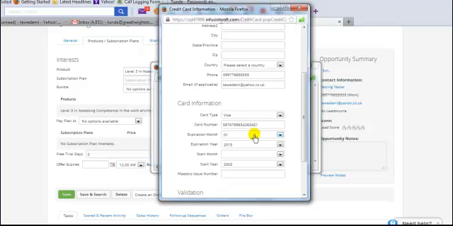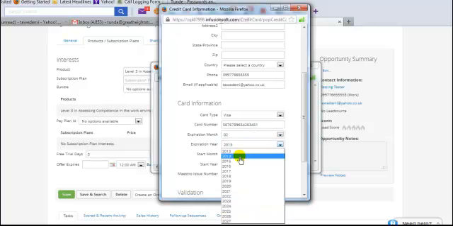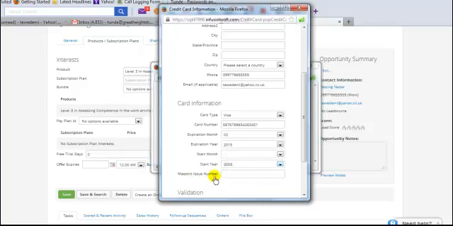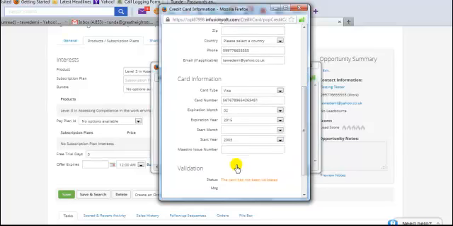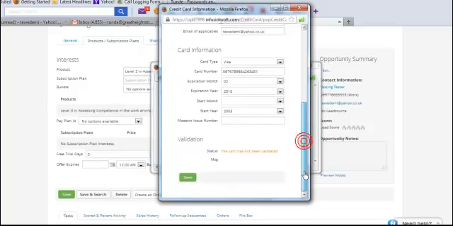Okay, that's the number. You pick the expiry date and expiry year. Some cards don't have start dates, so if they have it on their card, then you need to have the start month and the start year. And if it's Maestro, you need to put the issue number. In this system, we don't ask for CVC, or the number at the back of the card. It's an American system, but it's fine. It will still process it.